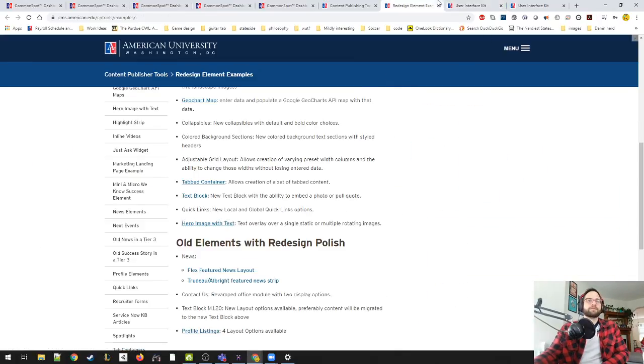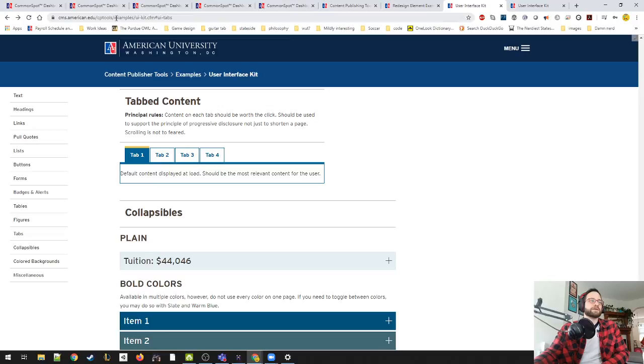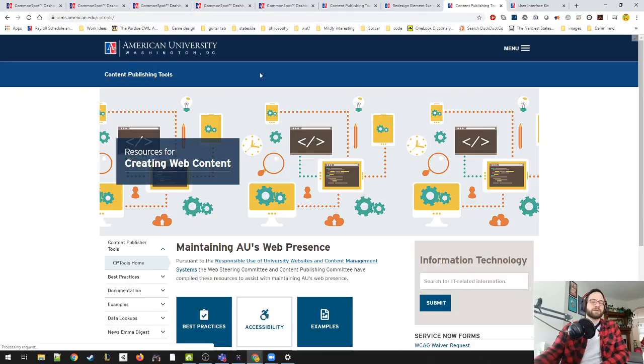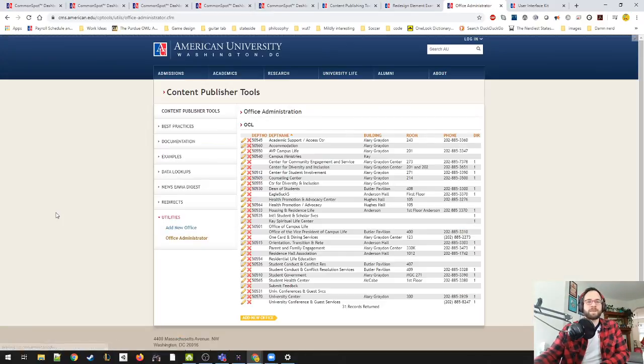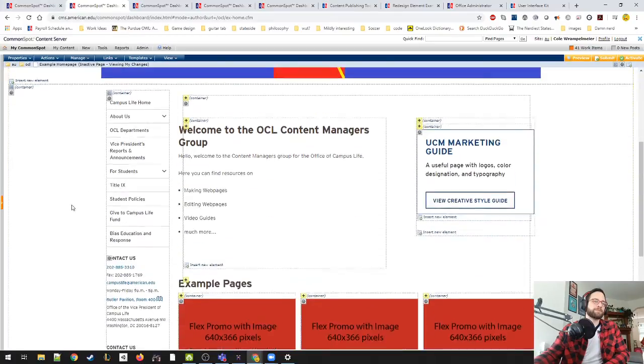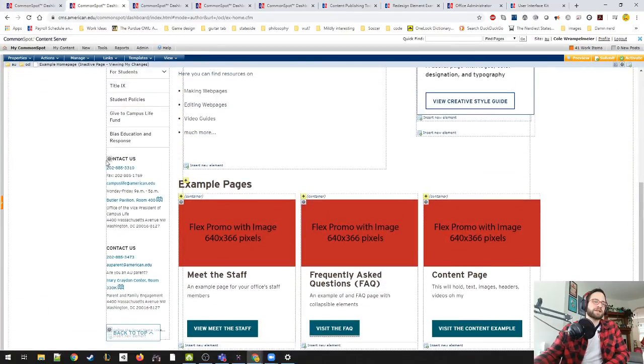Great. So what else can we do with the CPTools? Well, we've got two other things. Well, really just one. Under utilities, Office Administrator. This, you shouldn't really mess with. I'm just showing it to you so you can see where our left-hand nav information comes from, right? So Office of Campus Life, we've got two contact us: the Campus Life at American and the AU parent. Different phone numbers too.